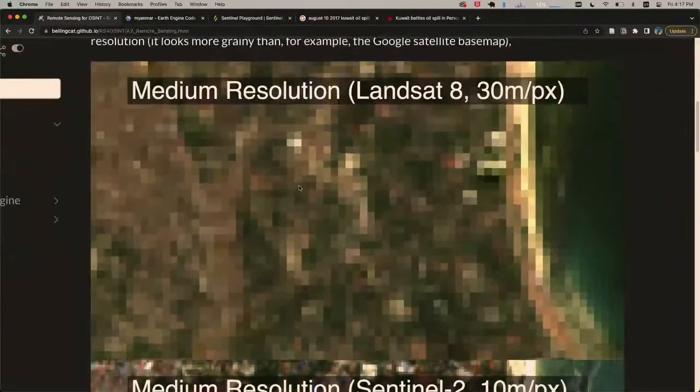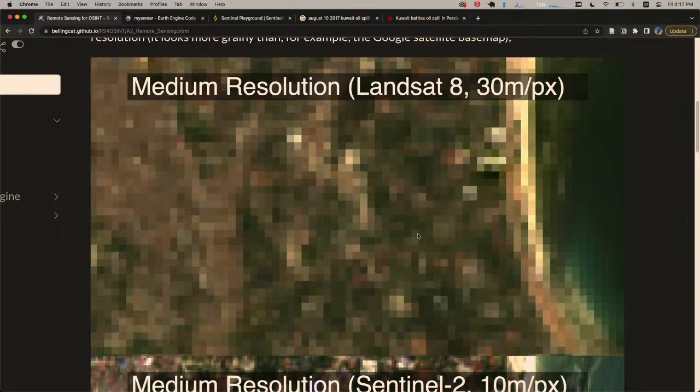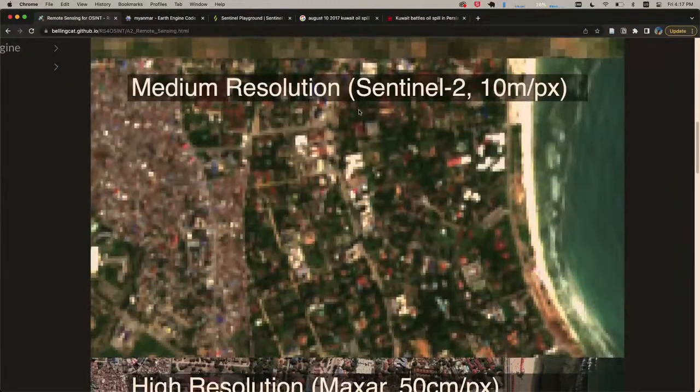If we look here, we've got a sensor that is relatively low resolution, where 1 pixel is 30 meters. So quite fuzzy. You can't really tell what's going on here. And this is Landsat 8, a publicly available satellite from NASA. Then we've got medium resolution, which is about 10 meters per pixel. This is also publicly available Sentinel-2 data, another optical sensor that the European Space Agency runs. You can kind of tell what's going on here. You can probably tell that this is water and that this is urban land cover.